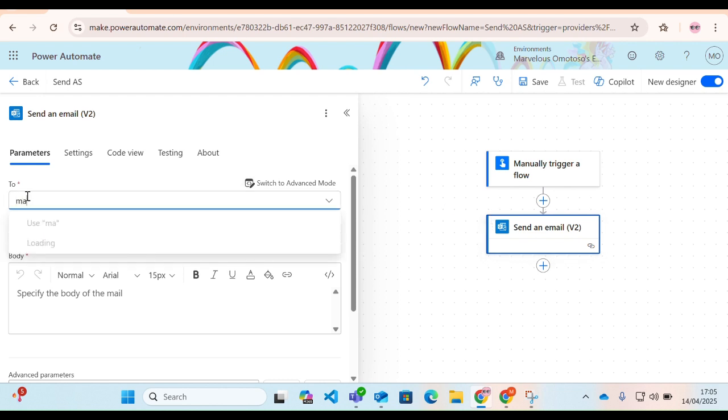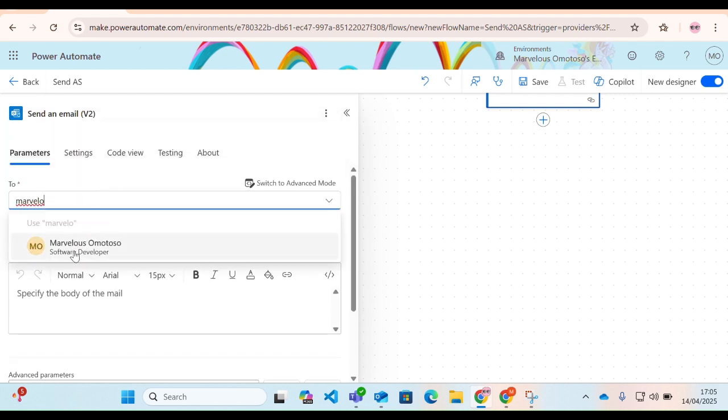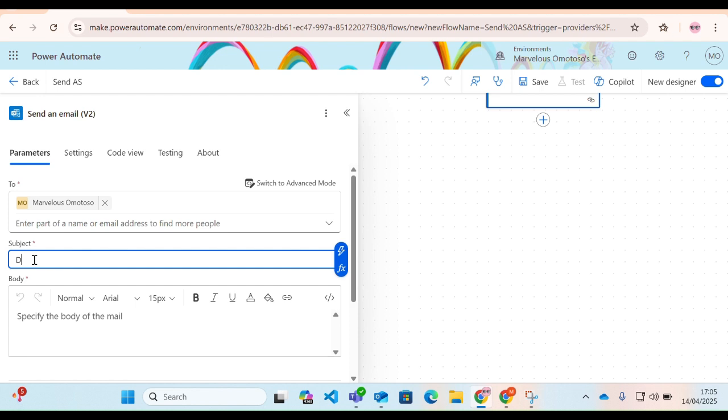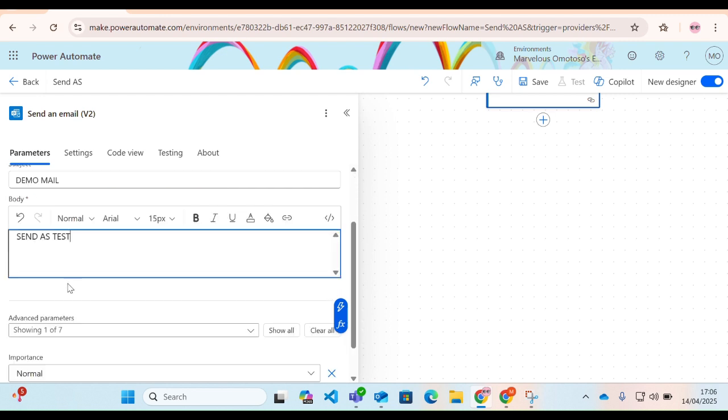I want the email to be sent to me, but you will see the email is going to come from, if I scroll down, you see connected to, this is my email address. Normally when you trigger a flow, the email will be sent from the user who is logged in and triggering the flow, which is my own email address. But when the mail comes in, it's not going to come from this. It's going to come from the shared mailbox I set. So this is a demo mail. Send as test. It's just for a demo.